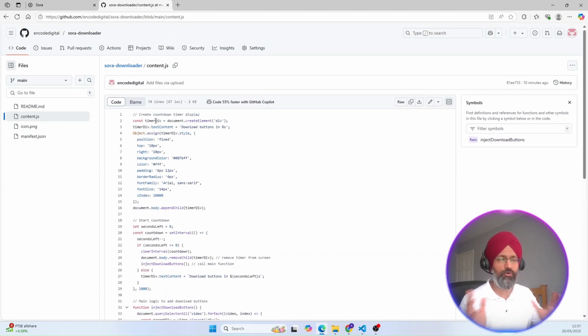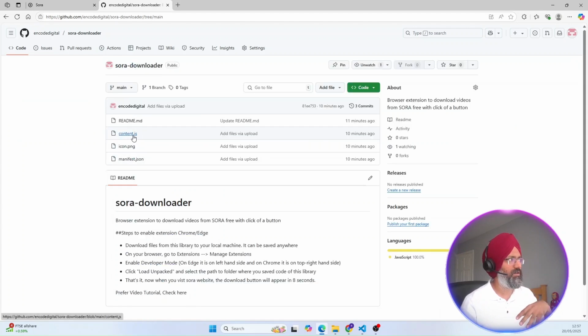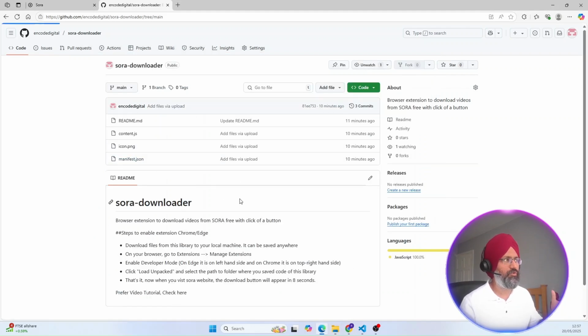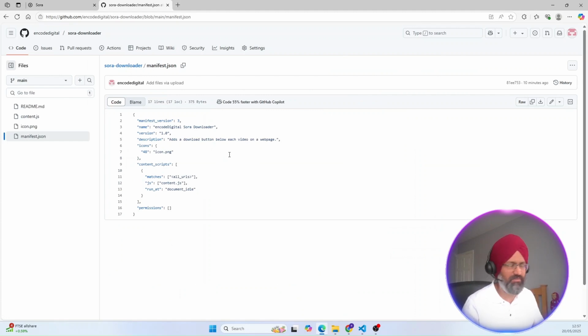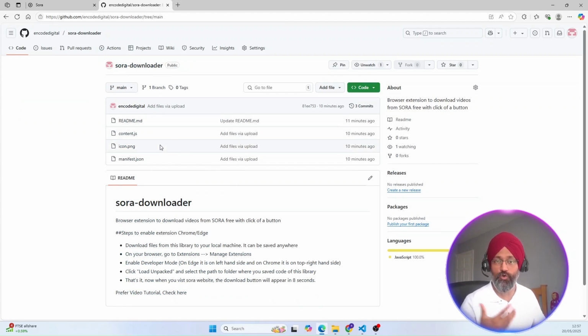You don't need to download any extension from any source. All you need to do is download just these three files. Download this one and save it anywhere. For example, I saved it here, the three files, extension SORA download. Like I said, you can read through those files, there's nothing in there. But once you have downloaded it, here is how you can add this as your own extension.